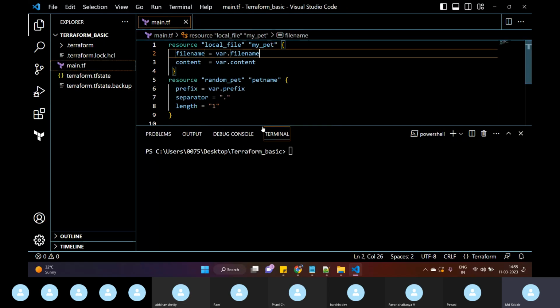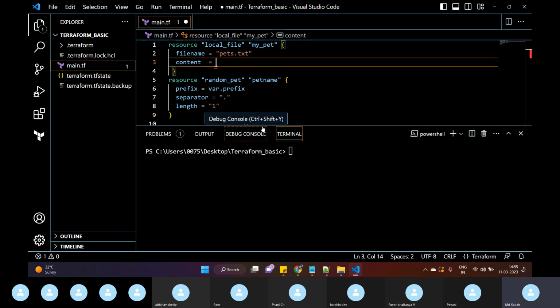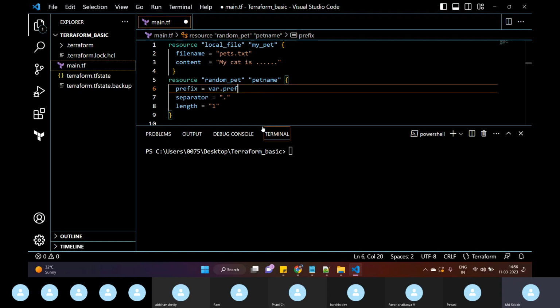Now let me use the file name text.txt, content: My cat name is dash. Prefix will be Mr. And we have hard coded our template, our main configuration file.